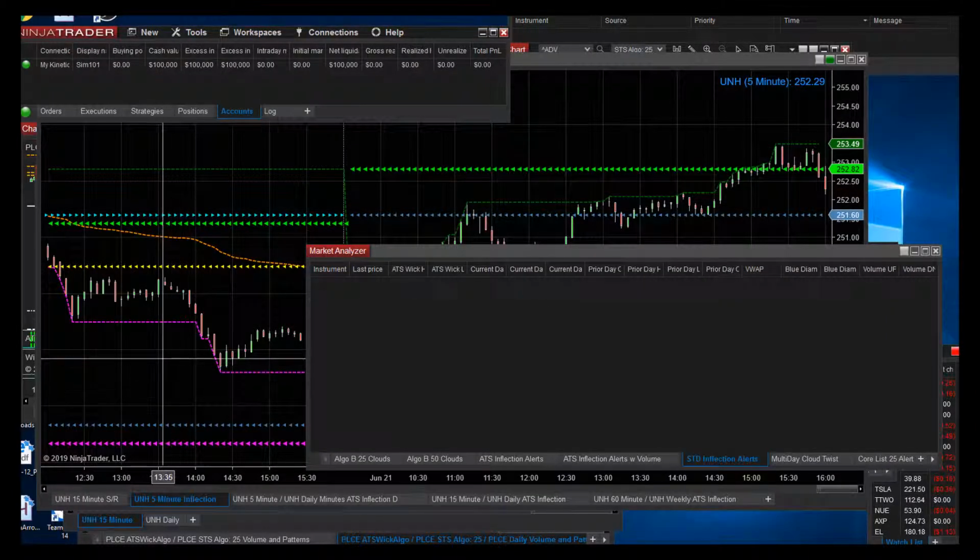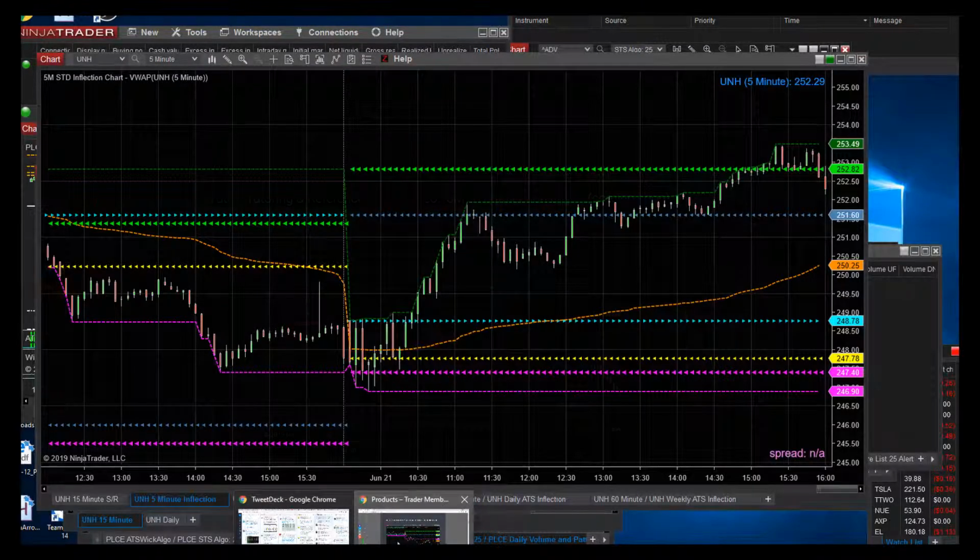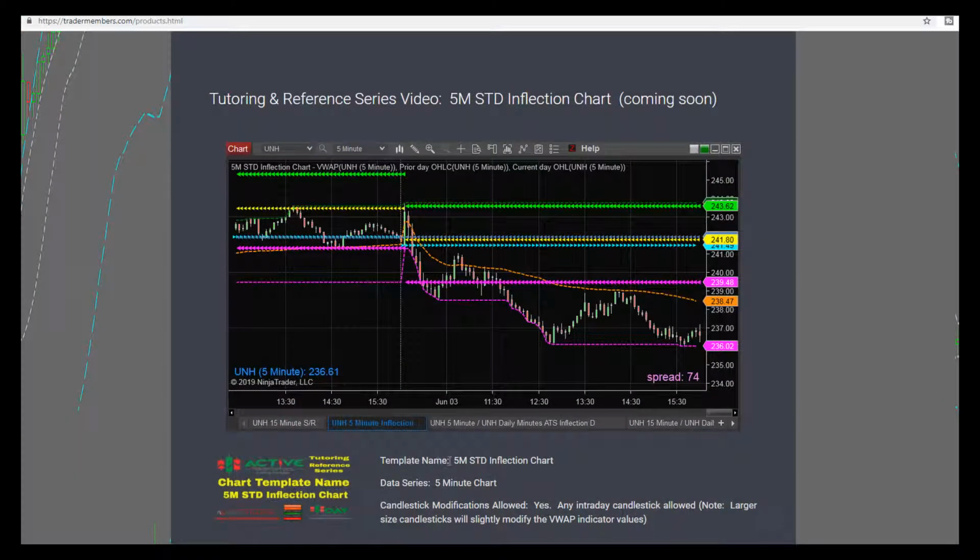Where we got that information from, one was on this chart. Two, we got it off the website. Right below has a template name for you and the name of the video here. So that's all you got to do.